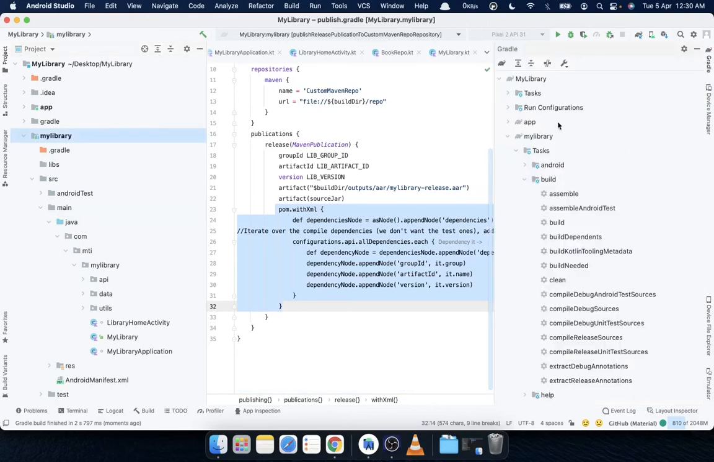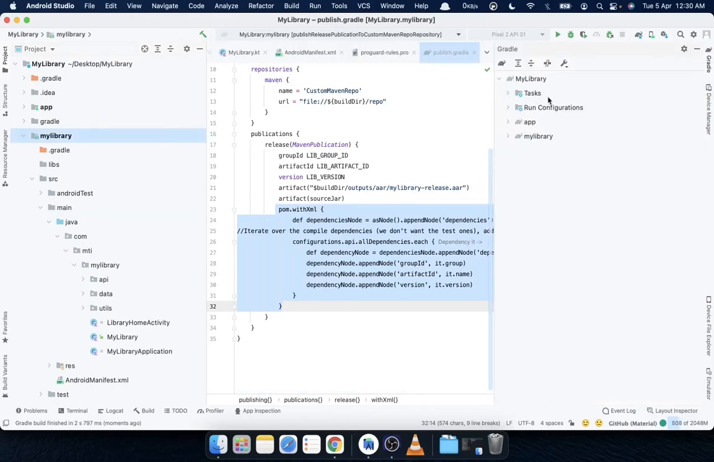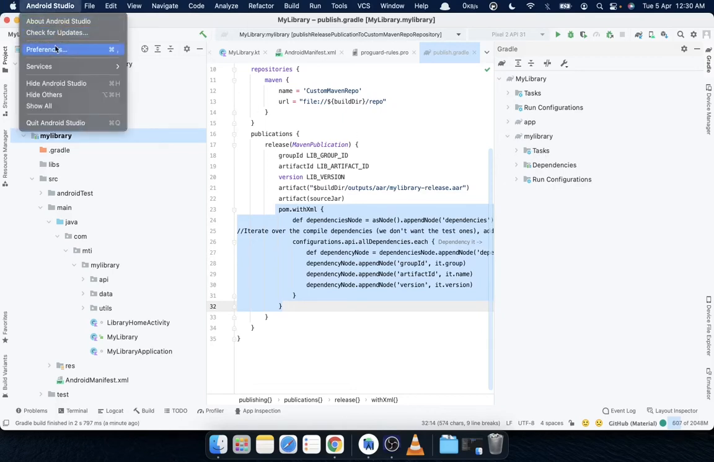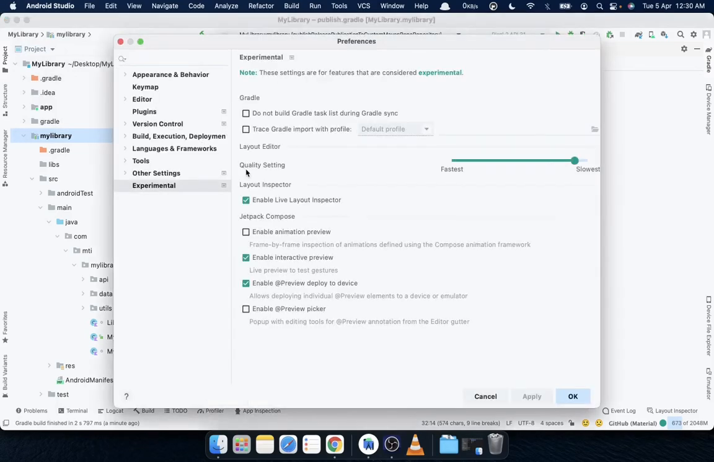After that, select the library module, not that module or anything else, and just go for Gradle. You might not get these things like tasks, run configuration. You just get these two, my library and app, and they will not hold the tasks either. For creating the archive file, you really need the tasks folder right here. How can you get that? For that, you have to go for the preferences, and from that, go for the experimental.